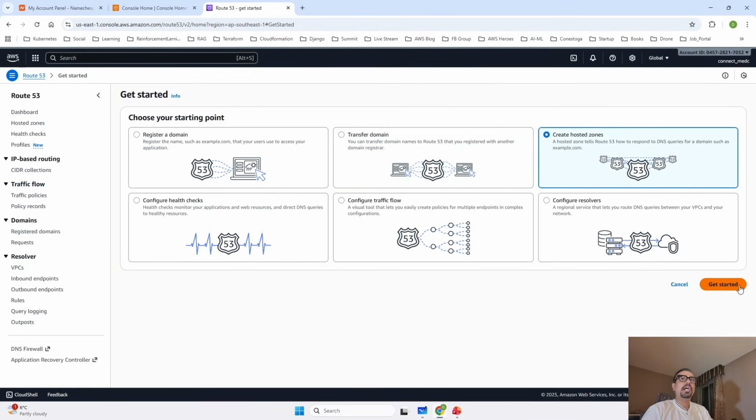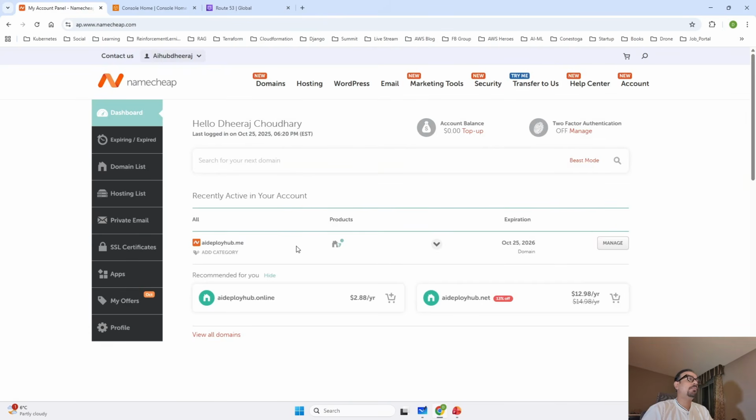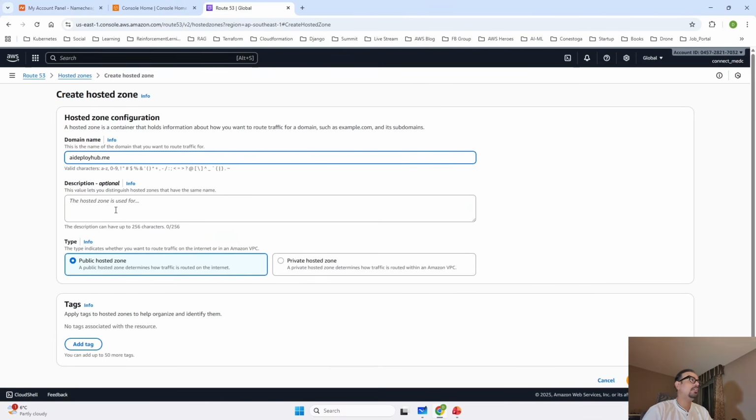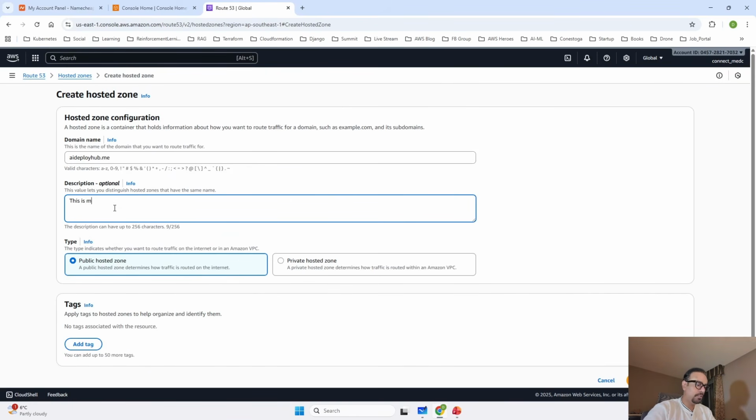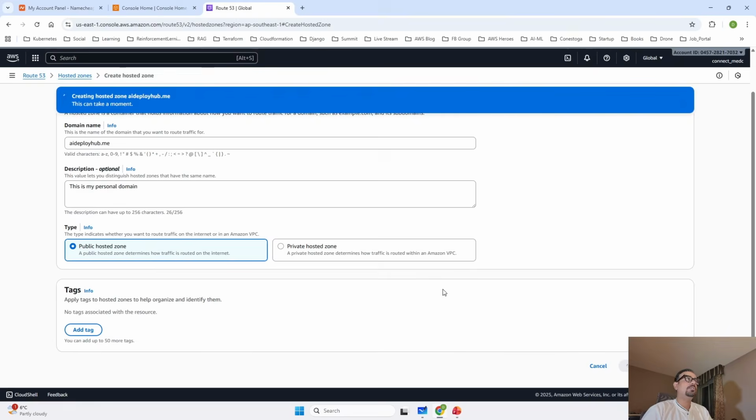So I will just go ahead and create a hosted zone. To create a hosted zone, I have to give the domain name that has already been registered. My domain name that is already registered is AI Deploy Hub in the Namecheap server. I'm going to give that over here. This is my personal domain, and you have to select the option as public hosted zone. That's it. You will go ahead and create the hosted zone.